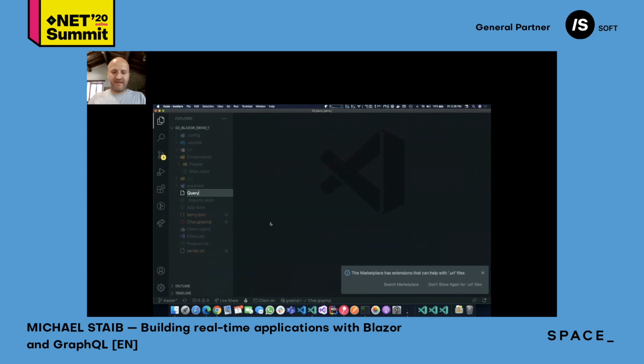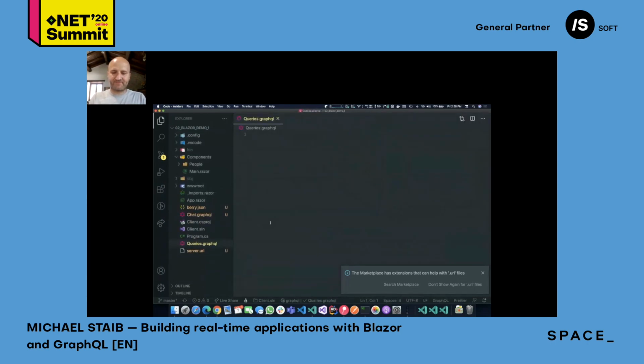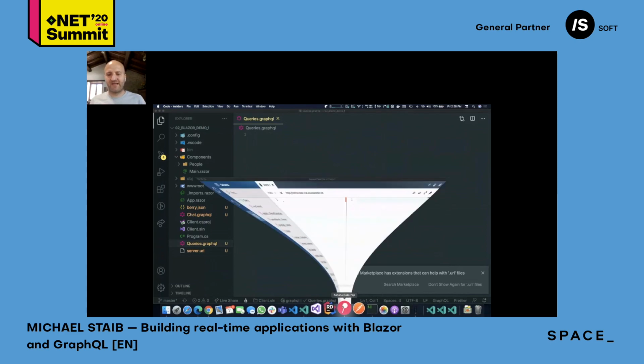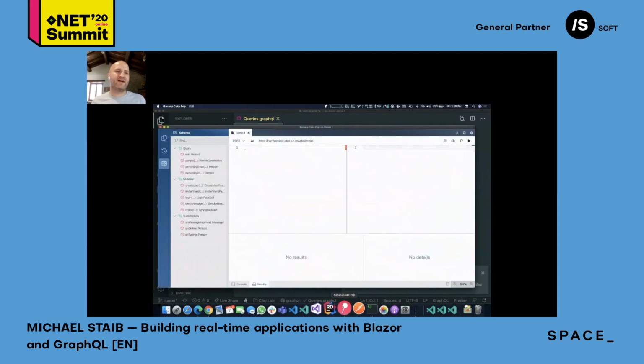We could call it anything we want. I call it queries.graphql, but you could call it foo.graphql. The compiler will find the appropriate GraphQL files that you write. Okay, now we want to write some GraphQL queries. I head over to a tool, a GraphQL IDE done by our project. It's called Banana Cake Pop. And I already set it up with our server.